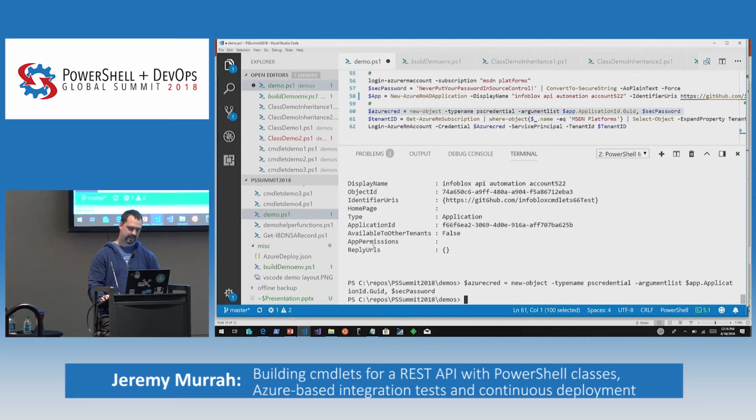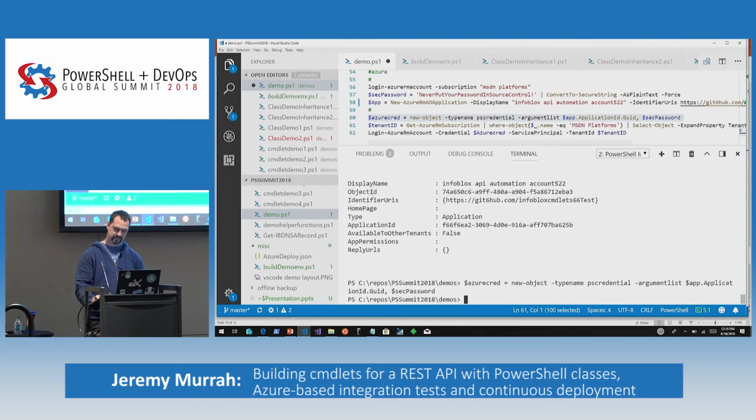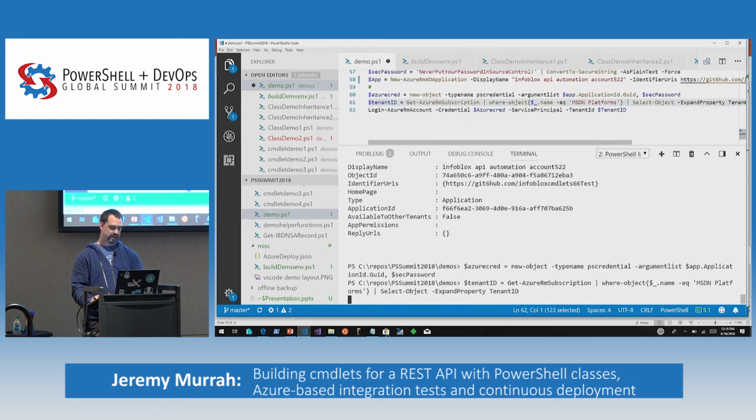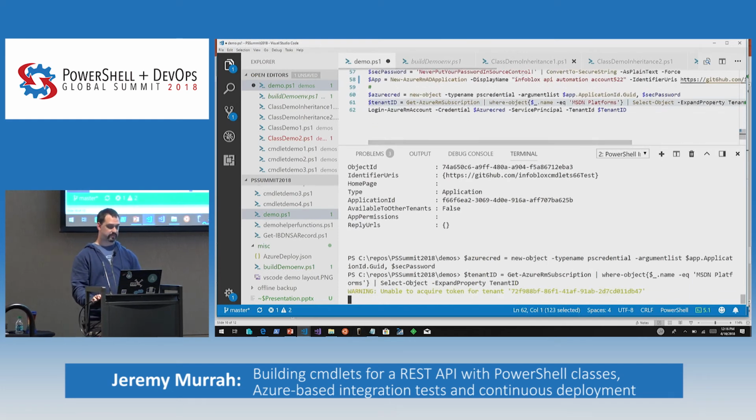So that's kind of cool. We're going to use this Get-AzureRmSubscription, and that's just a way of getting that. We just need that to tell it where we're logging into, and then we're going to use Login-AzureRmAccount. We're giving it that credential object and the tenant ID.